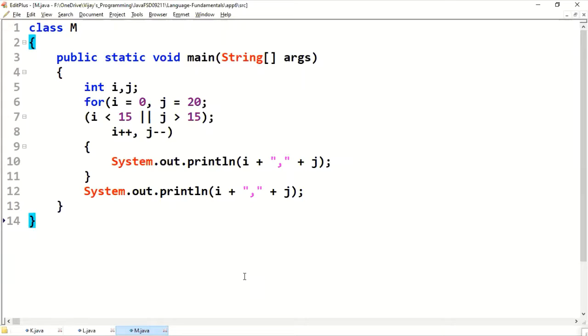We know how double AND operator works. This is double OR operator. You know how double OR operator works? Please send the results.